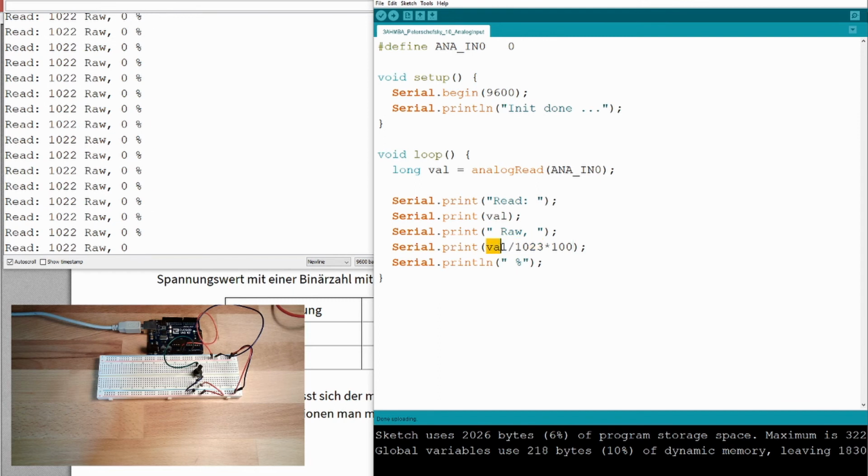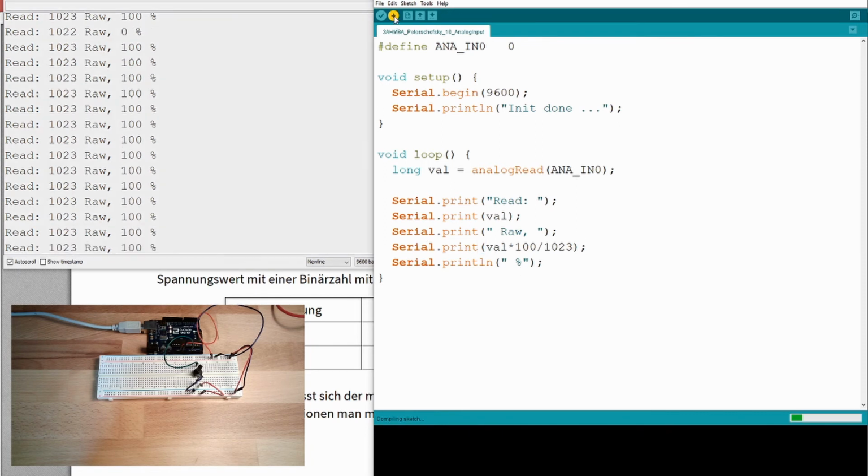Only if this is 1023, then we get 1. And 1 multiplied by 100 is 100. And if it's this 1022, then it's 0 dot whatever, and the integer is only the number before the dot, so it's 0. 0 multiplied by 100. This is exactly the behavior I told you first, this does not look good. Yeah? If you multiply first with 100 and then divide it by 1023, it works much better.